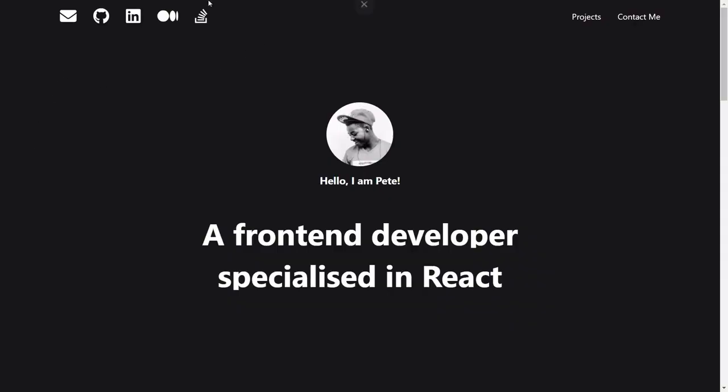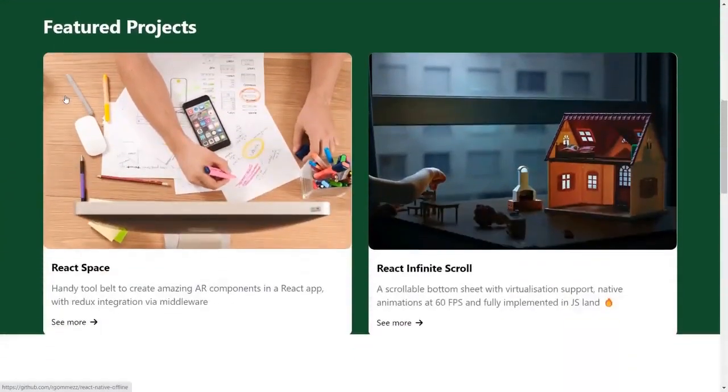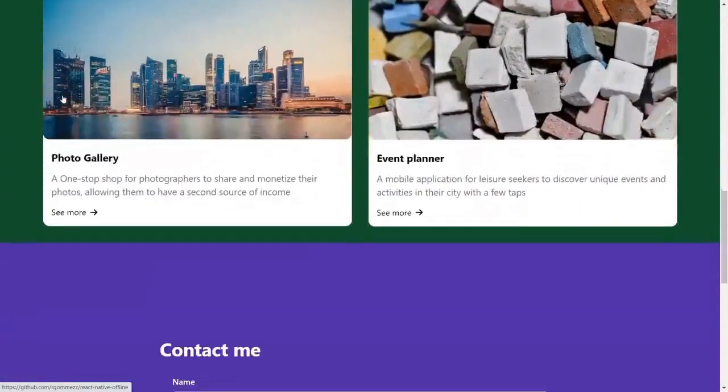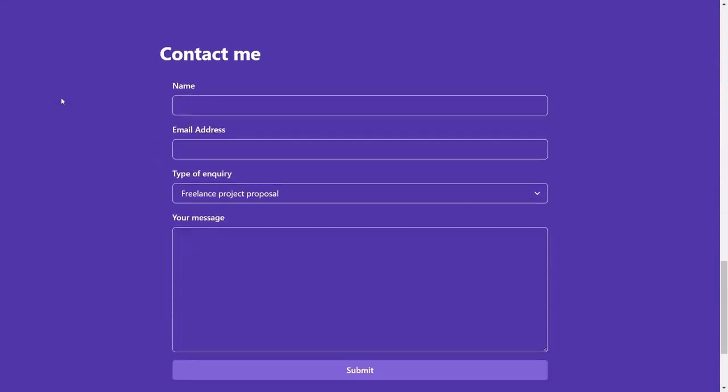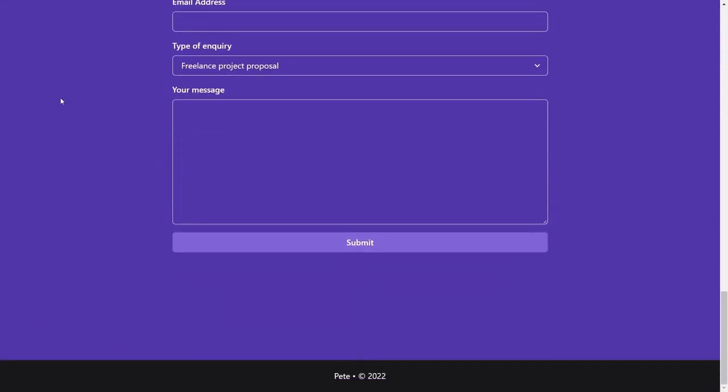The layout consists of a header that contains links to all my relevant social media accounts and links to the different sections of the page. There are 3 full screen sections: a landing section with a profile picture and a quick description about myself, a project section with a list of all past projects I've worked on, and finally, a contact me section to allow visitors to contact me by filling out a simple form. Finally, there's a footer at the bottom.